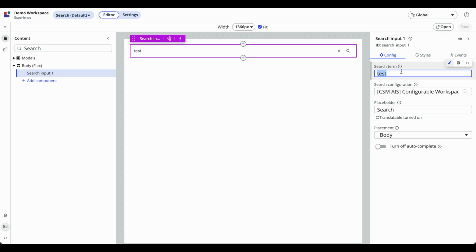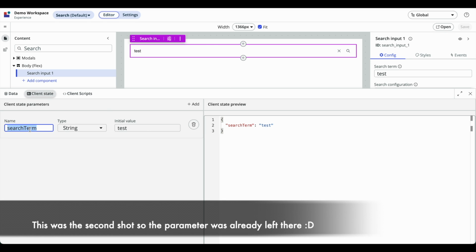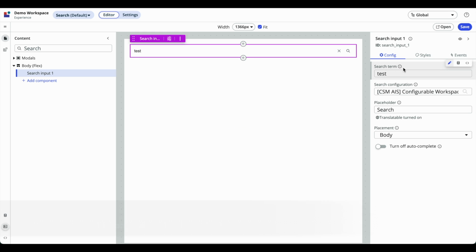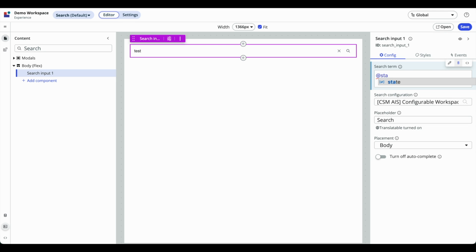First of all, we want to make the search term dynamic. Whenever the user enters any search input, we want to execute the search based on that. So I am going to create this search term client state parameter that I have here, string type, with initial value set to test. Maybe you can remove this initial value as well if you want. Let me bind this one with my state parameter.